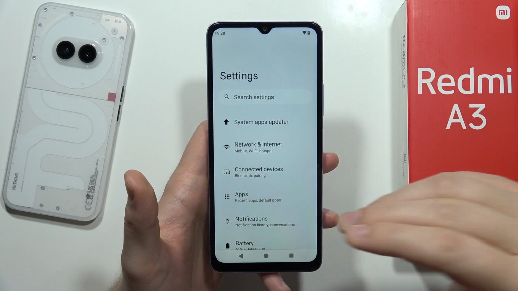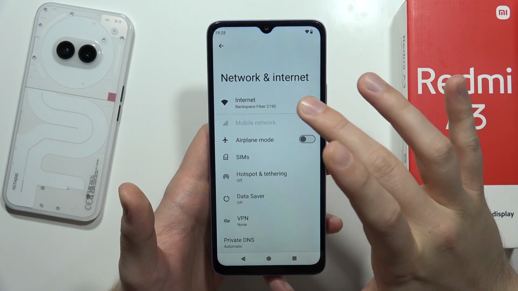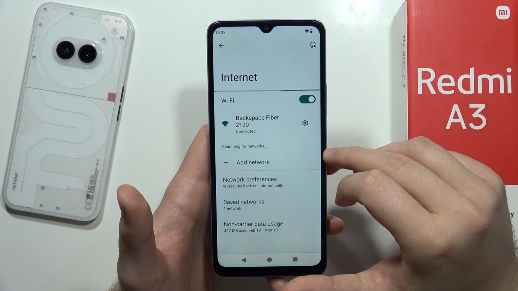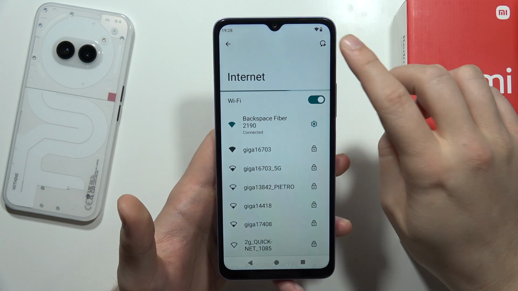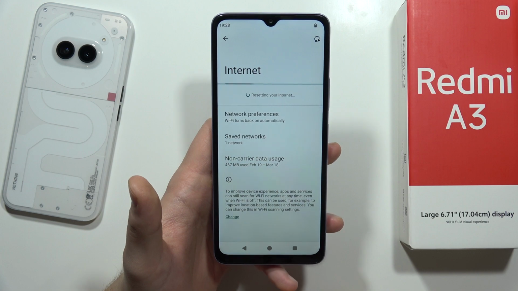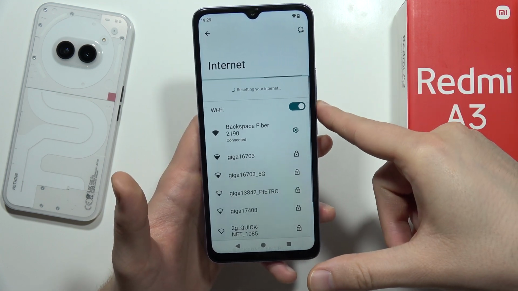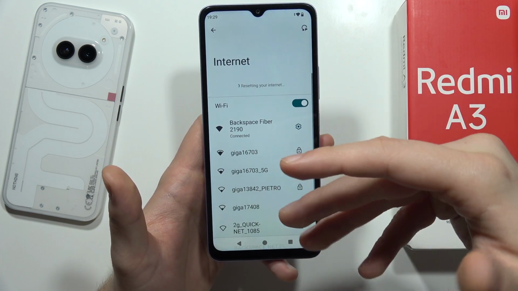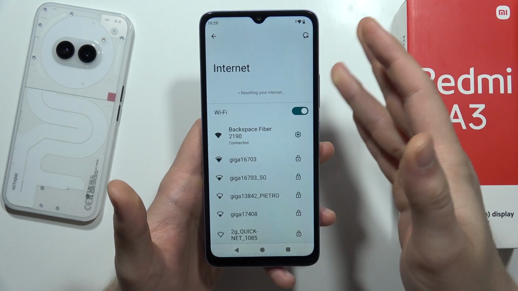The first one, you can just go into the settings, open the network and the internet. From this, open the Wi-Fi internet connection. And when you are connected to this Wi-Fi network, I can recommend you to click on this icon in the right upper corner. You are going to quickly restart your Wi-Fi adapter that is actually available on the smartphone. You will be connected back, so we are not going to forget all of these networks, but it's like a simple reset of your Wi-Fi adapter.